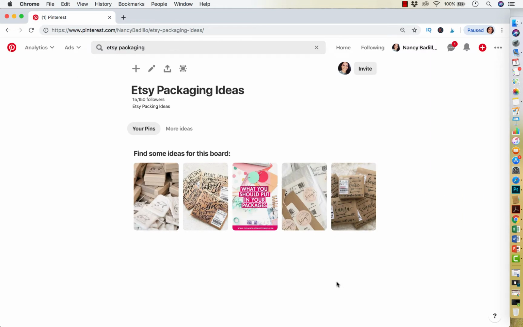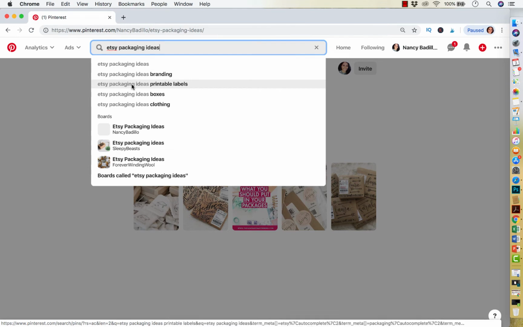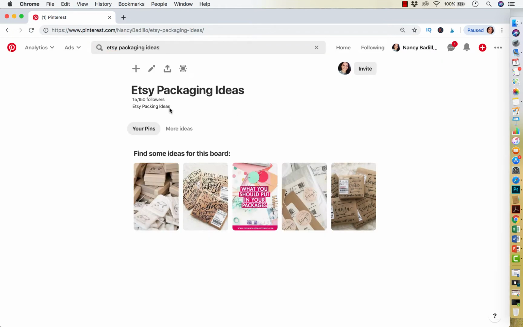So I already created the board. Now is optimizing the board so I could be found in the search results on Pinterest, Google, and other search engines. So I'm going to type up here Etsy packaging ideas. And as you can see, these are all the keywords that people are actually searching for. So this is one quick way to find tags or keywords that you could use for your Pinterest board description. So I'm going to go ahead and use Etsy packaging ideas.